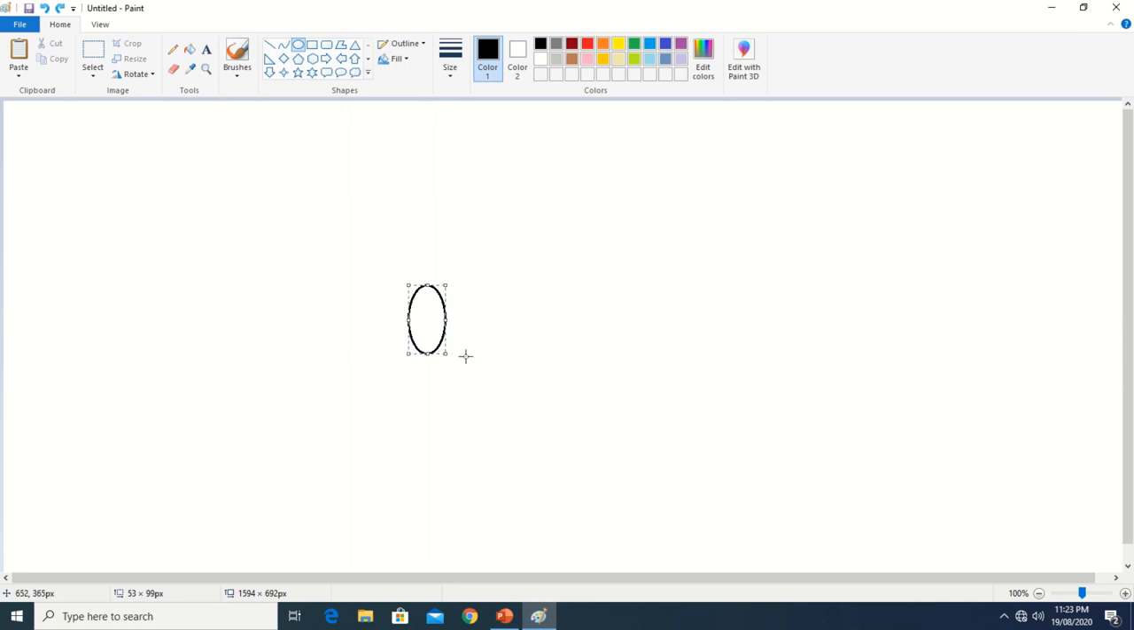Something like this would be fair enough. If you can get that, good. Now I'm going to take the curve shape. I'll be a bit faster. Remember, you can pause the video whenever you like. So I'm going to draw a curve shape, something a bit slanty as this.